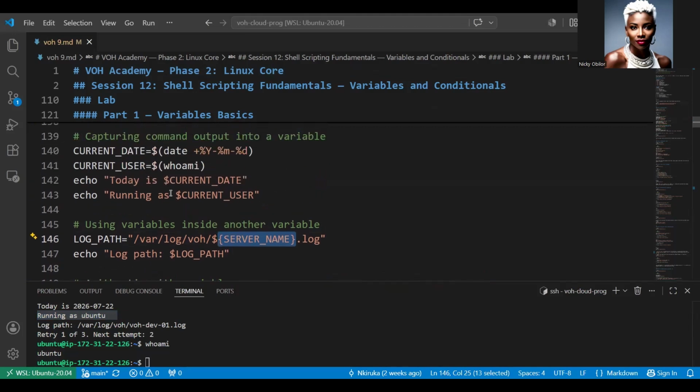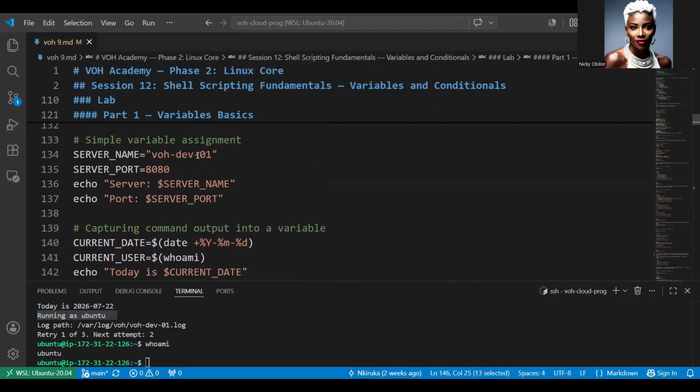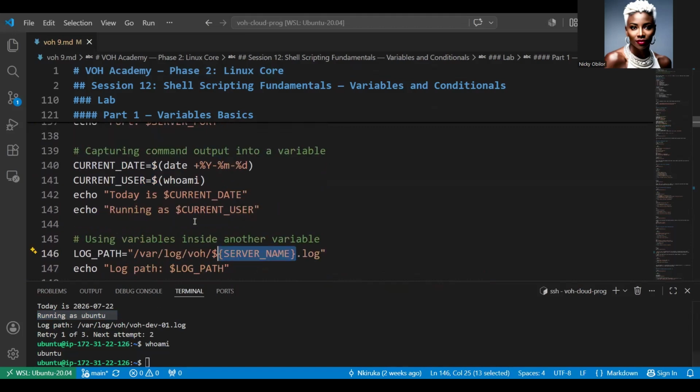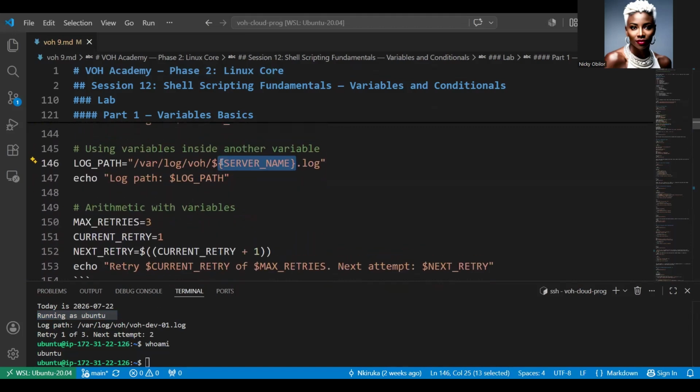And what is our server name? Let's go up. Server name is VOH dev 01. So if you look here now, you see that in this space, it actually put that server name. So it gave us var log VOH, which is the value we gave here, and then the placeholder that was holding this variable in place for us. And then it gave us the name of that server because we already assigned this variable a value that I just showed us, and then .log.